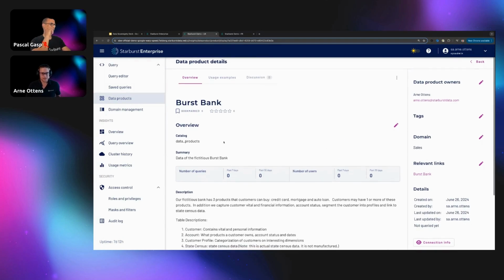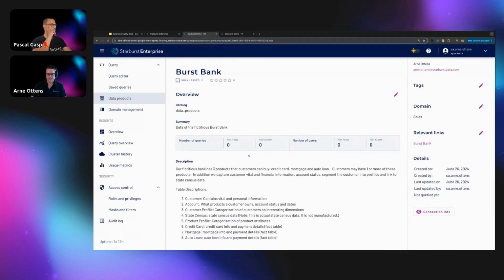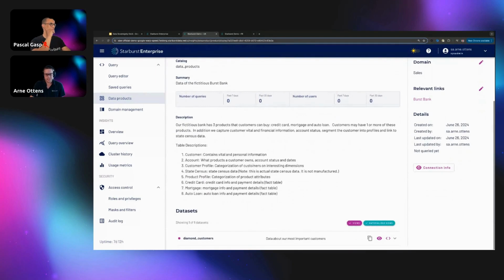Burst Bank is our fictitious bank, our Acme corporation. And Burst Bank wants to expose information about its high-value customers from the UK region up to the headquarters so that they can maybe run some analytics on it and drive certain initiatives based on that. Of course, this is already set up for us.